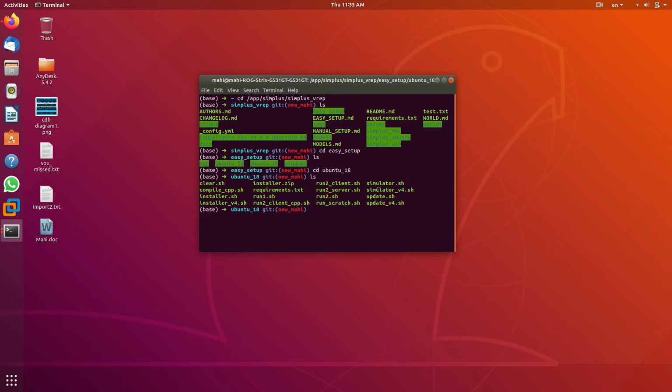If you use simulator version 4, you can run the V4, and if you use version 3, you can just run the simulator shell script. Okay, so I run the simulator V4.